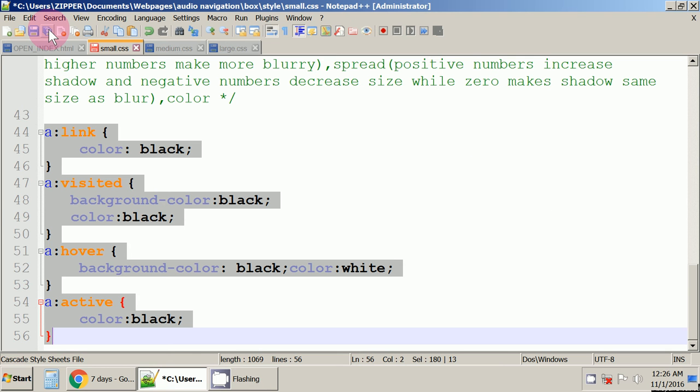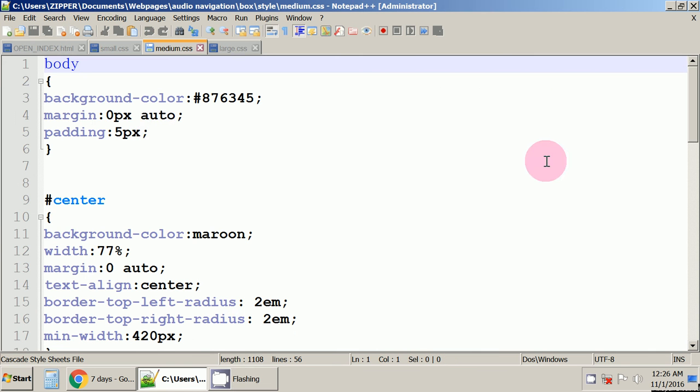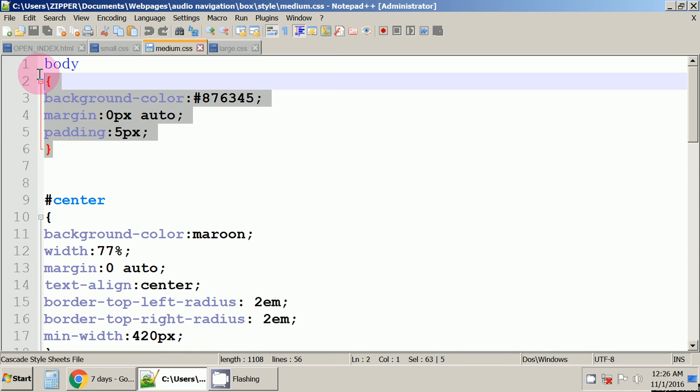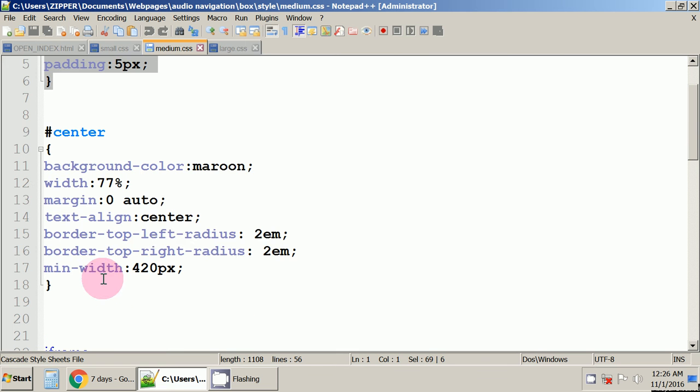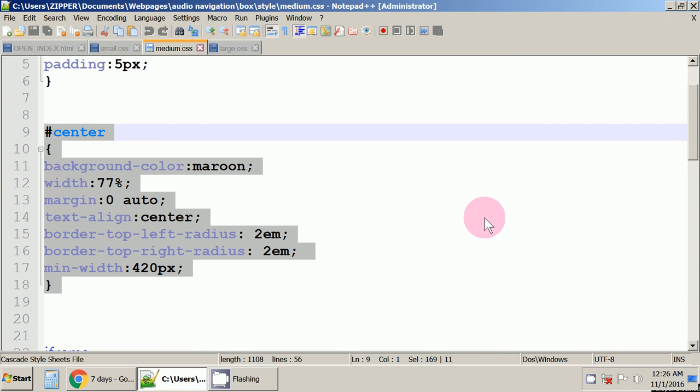Alright, hoping you're done with all that, I'm moving on to the medium CSS now. So now we're in medium.css. Pause the video and copy the new body styles. Okay, moving on to the next. Next, you're going to pause the video and copy the new styles for ID center. As you see, pound center here. Pause it, copy it, and we'll move on.